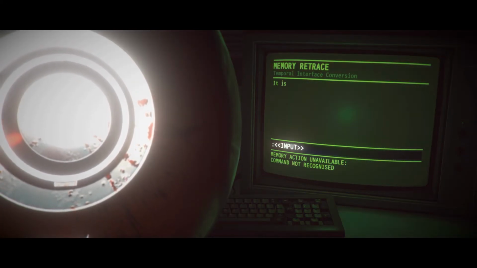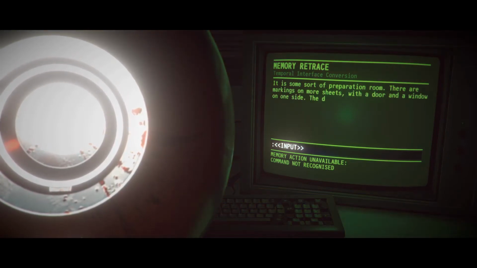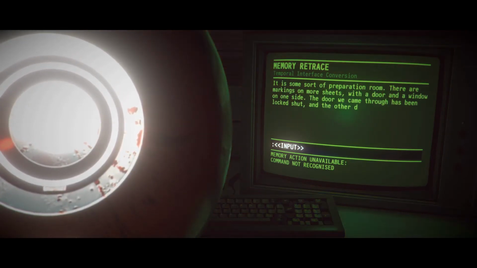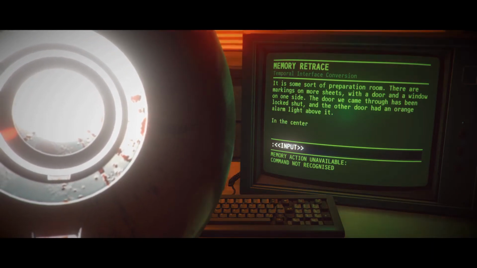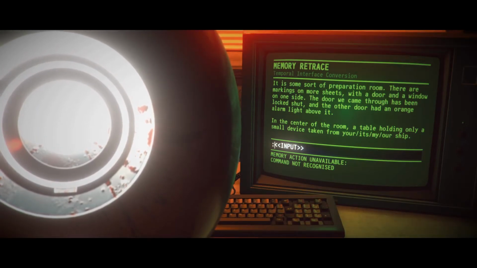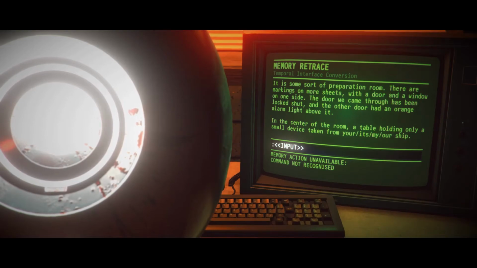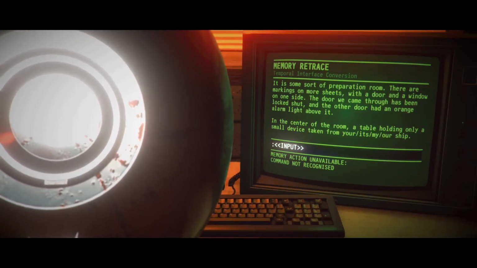Look around. There's some sort of preparation room. There are markings on more sheets with a door and a window on one side. The door we came through has been locked shut, and the other door had an orange alarm light above it. In the center of the room, a table holding only a small device taken from your, its, my, our ship.